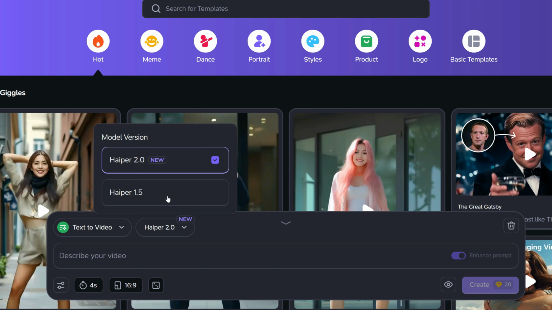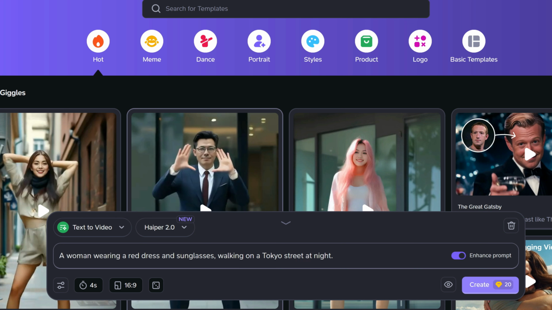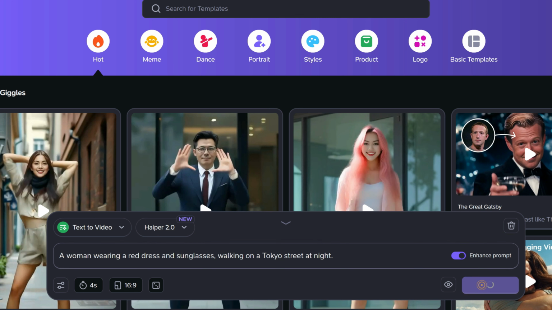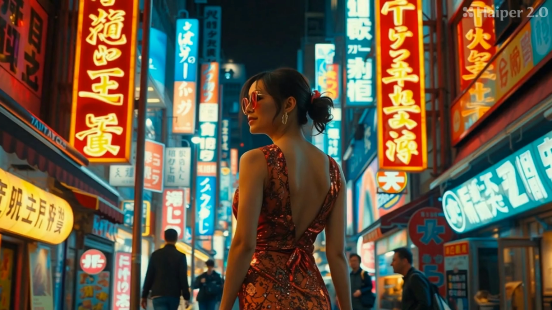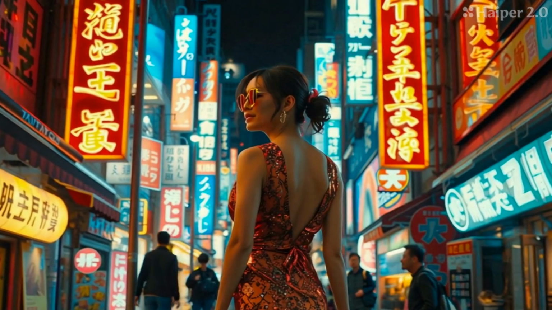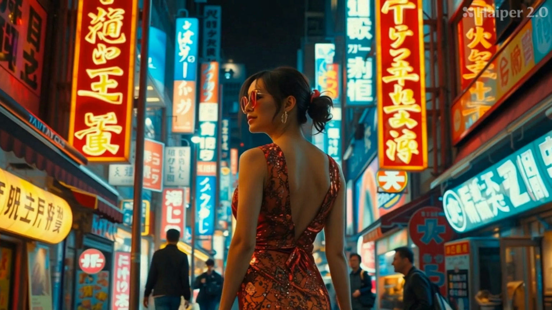Let's try a fun prompt. A woman wearing a red dress and sunglasses, walking on a Tokyo street at night. Enable the enhance button, hit create. Here's the output. Haiper AI also supports an image to video feature you can try.